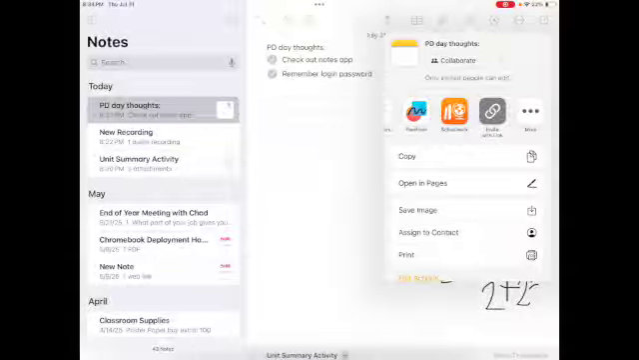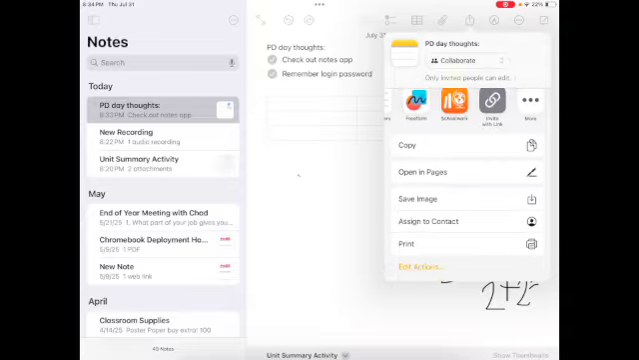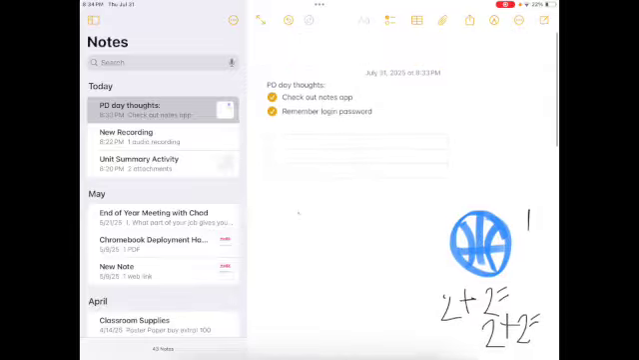Like I said, if you wanted to scan a worksheet and add it straight into Schoolwork and give it to your students, you have the option to do so. You can also save it as an image. So there's a lot of options with Notes.